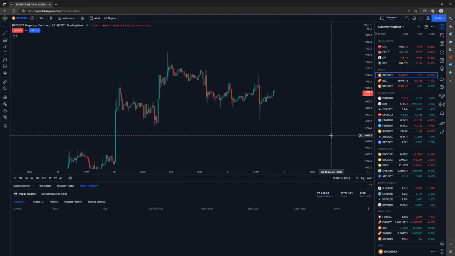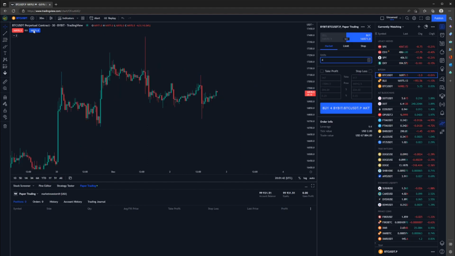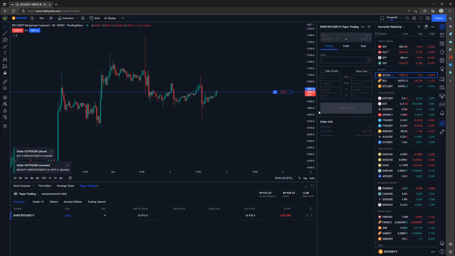Now you're able to buy and sell fake Bitcoin. As an example, I'll go ahead and click the blue button and I'll buy at the current market price. What happens is a panel to the right will appear and I can click buy Bitcoin. But first I want to choose how many units I want to buy. Right here I have 4 units. I'll go ahead and click buy. And what's happened here is 4 units of Bitcoin, fake paper Bitcoin, have been bought. You can see down here in the paper trading panel the new position you've entered.